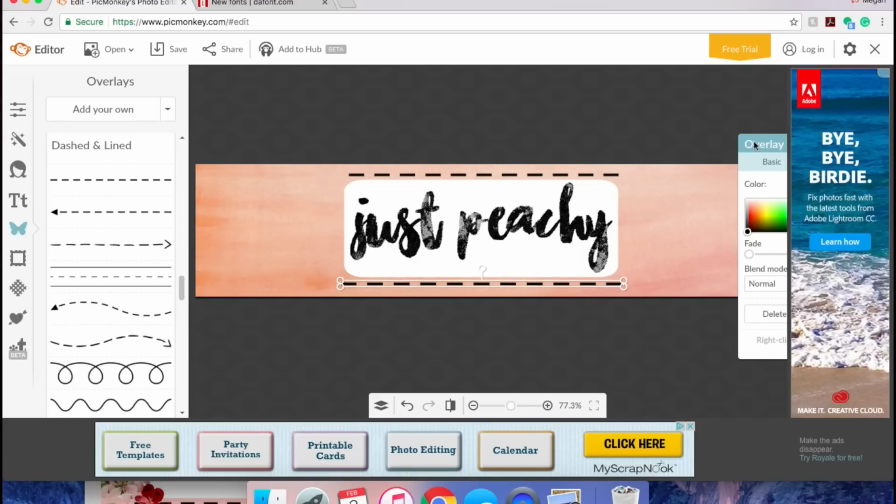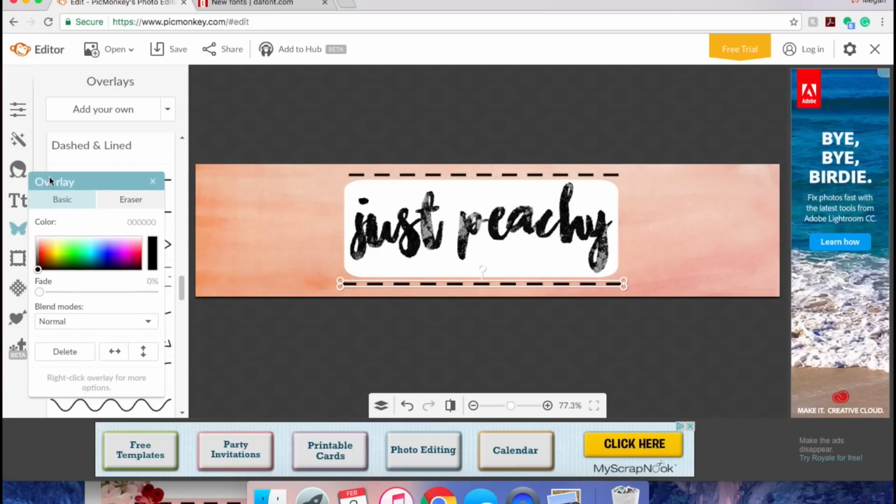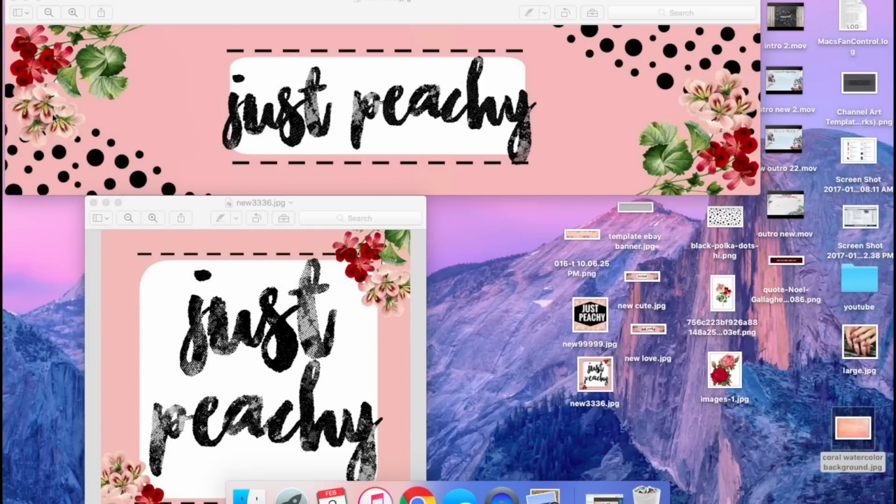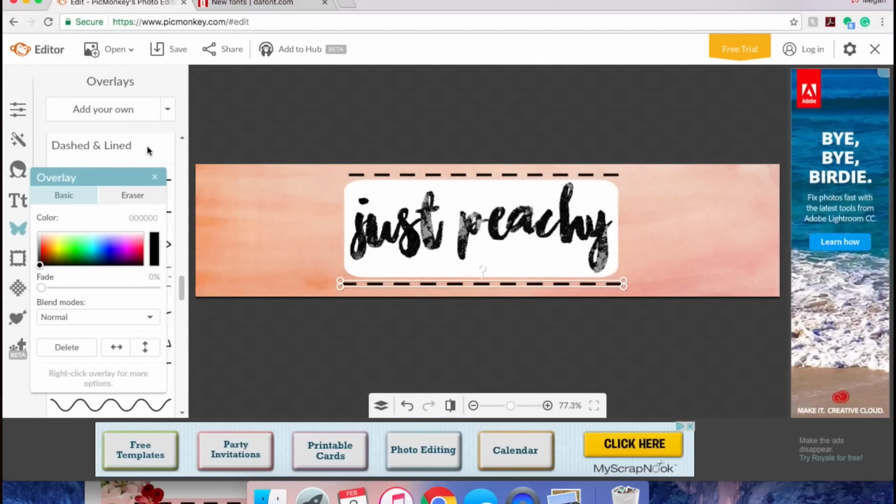Alright, so this is what we have so far, and I'm going to show you guys mine again. So I have these polka dots and these floral. So I'm going to show you guys how you can pretty much get anything you want to add to your banner.